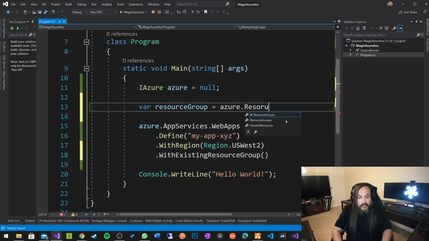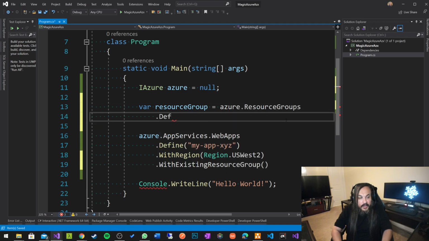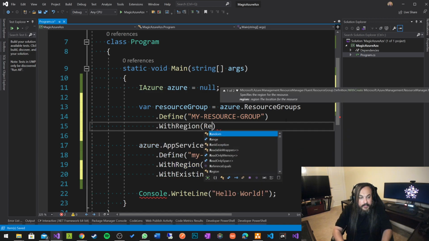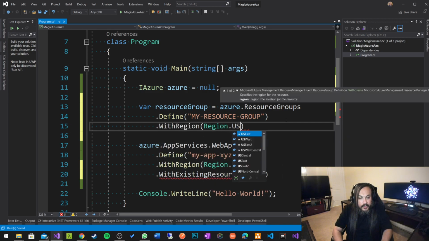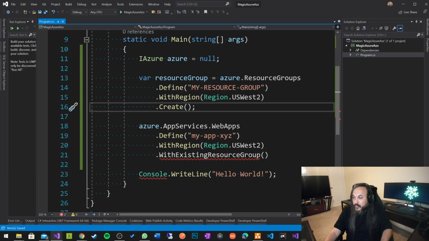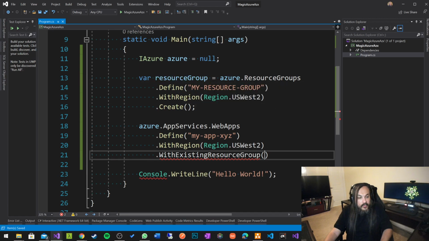I can say resource groups define. Look, my resource group like this, and I can say with region US West 2, and then create. So just like that, I created a resource group. And I can take that resource group and throw it right here. Boom. Now I have a resource group.